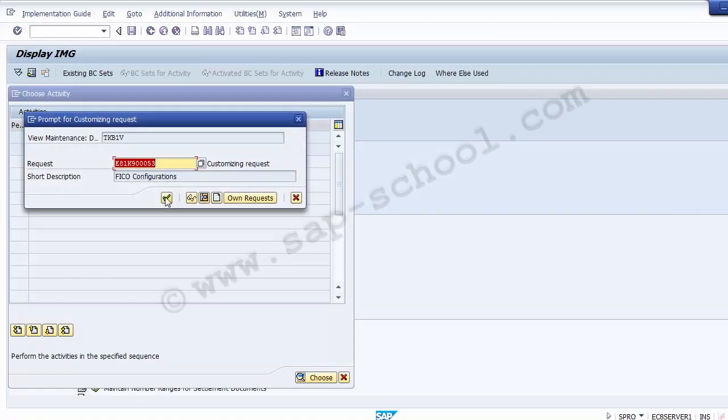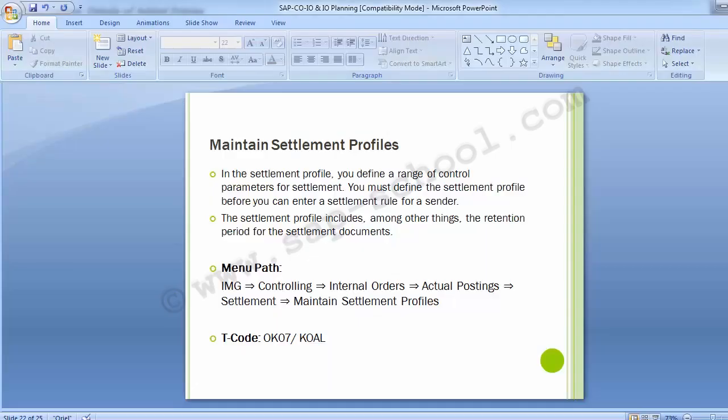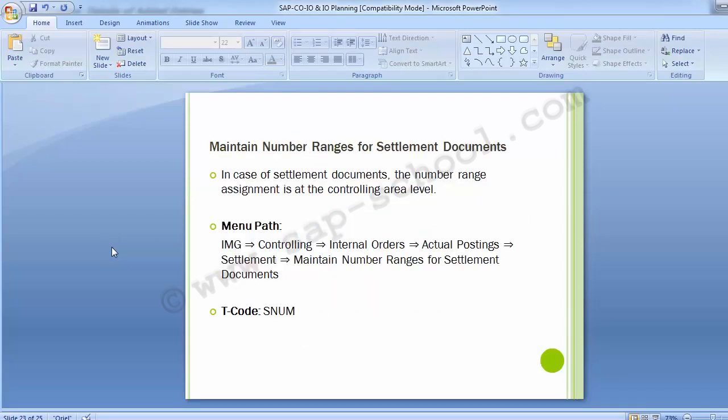So you can save this, and you can see the data was saved. That means the profile has been completed. Once the settlement profile has been created, we are done with maintaining the settlement profile, and we can move on to the next configuration step, that is, maintain number ranges for settlement documents.